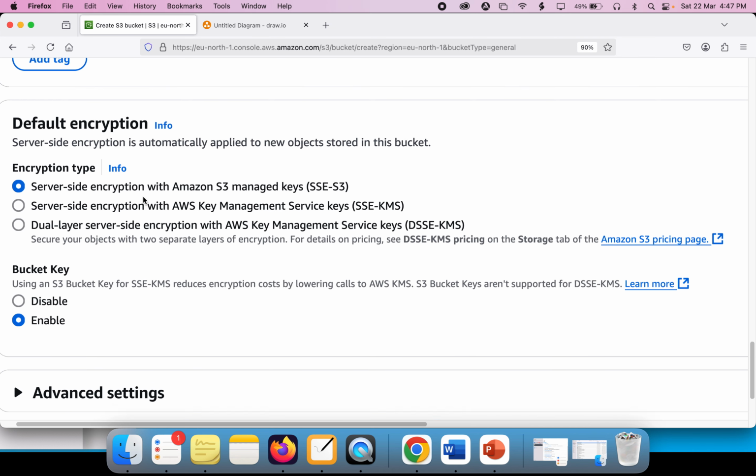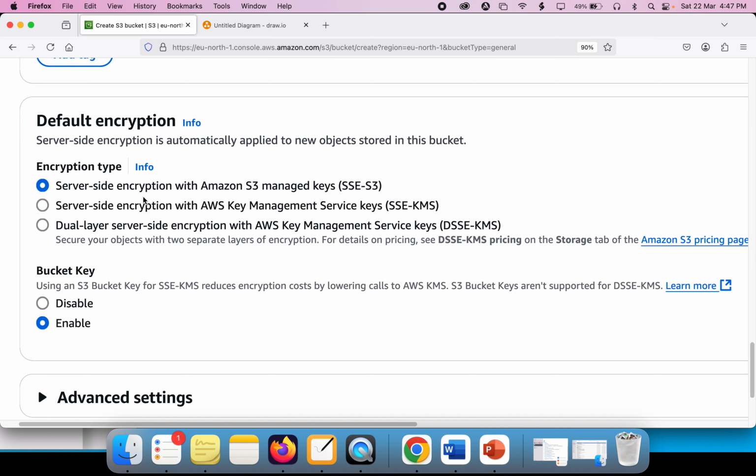Okay, this is what we call encryption at rest. Encryption at rest is nothing but, whenever you save a file or folder inside the bucket, it will always be encrypted while it is there in the bucket itself. Okay, so what is encryption in transit?